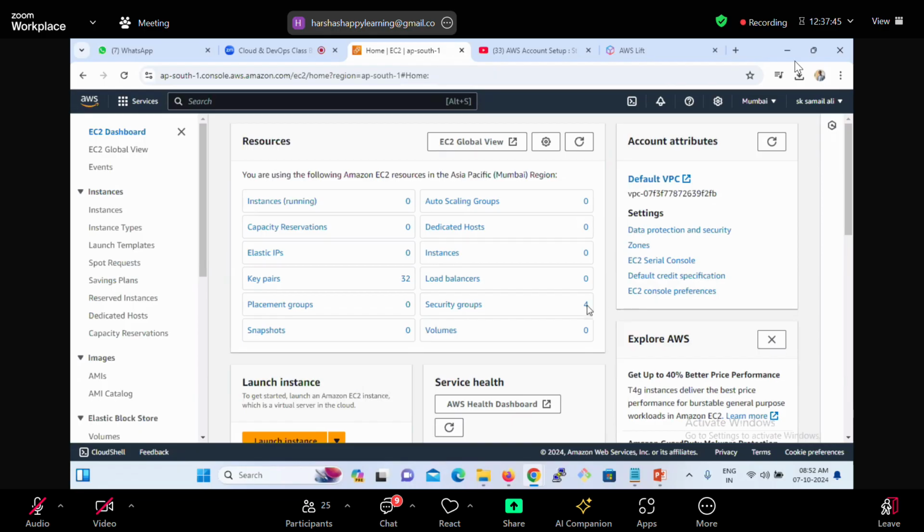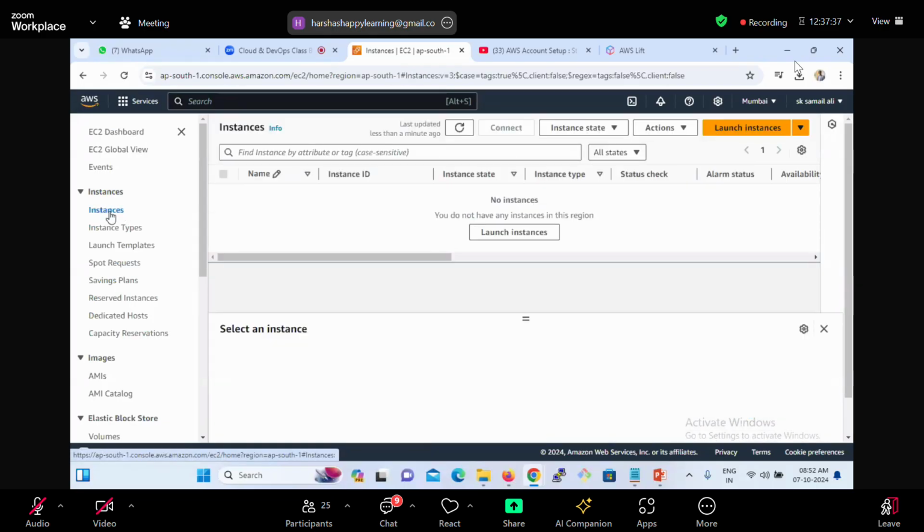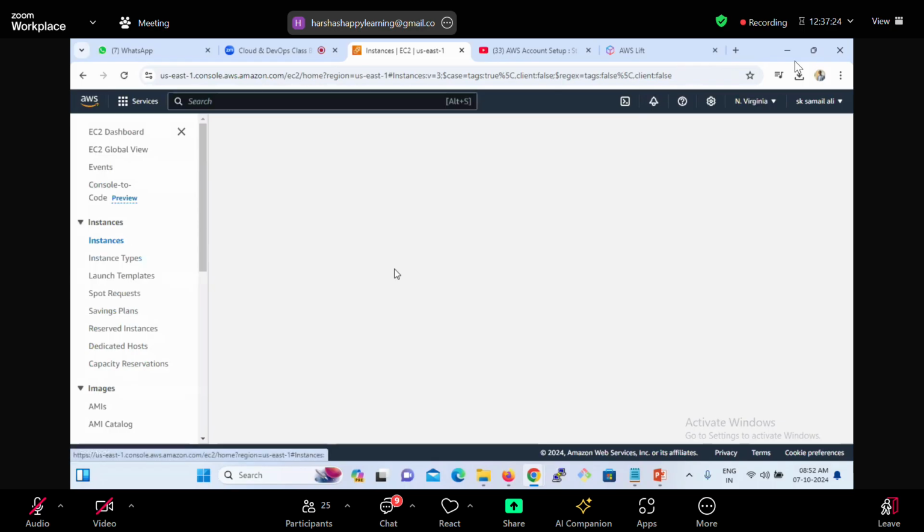Once I go to the EC2 section, I'll go to the instances section. Instance means the server here. But before that, let me go to some other region, because in the Mumbai region I have a bad network configured, so it will not connect. I'll just change that, and then I'll go to instances.